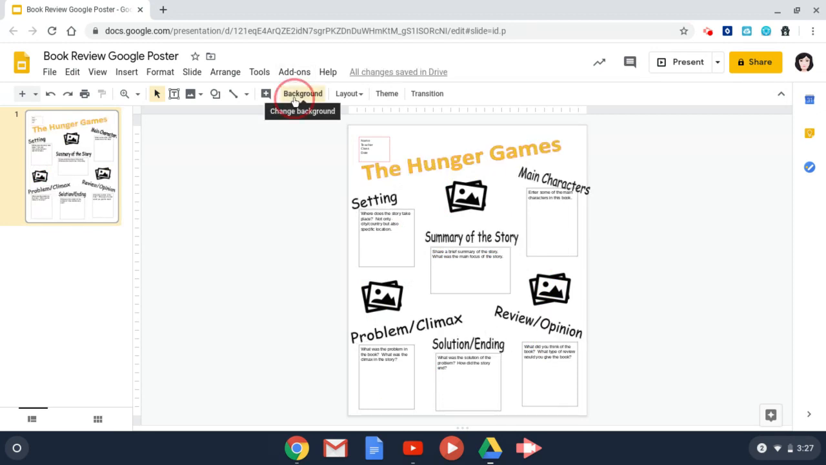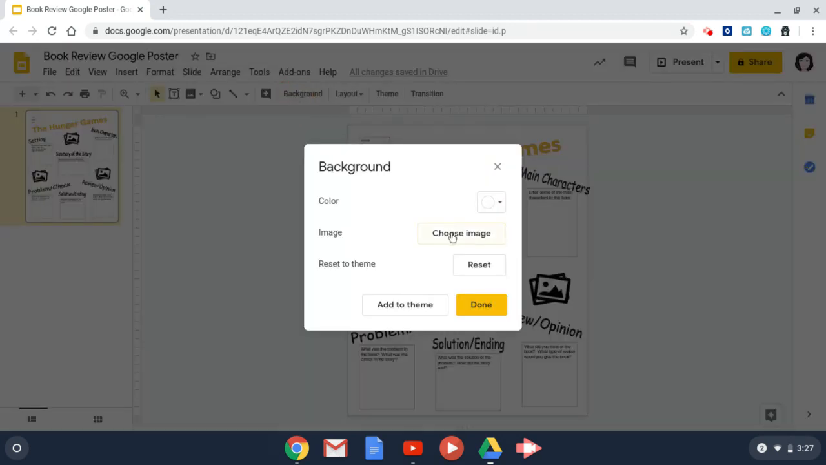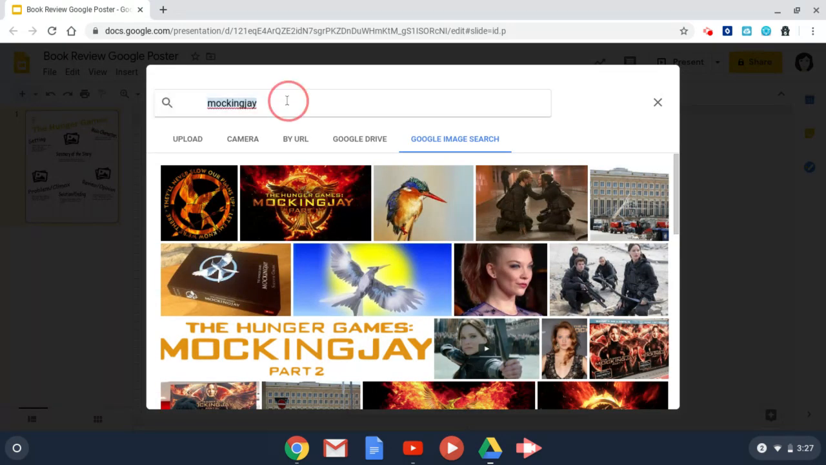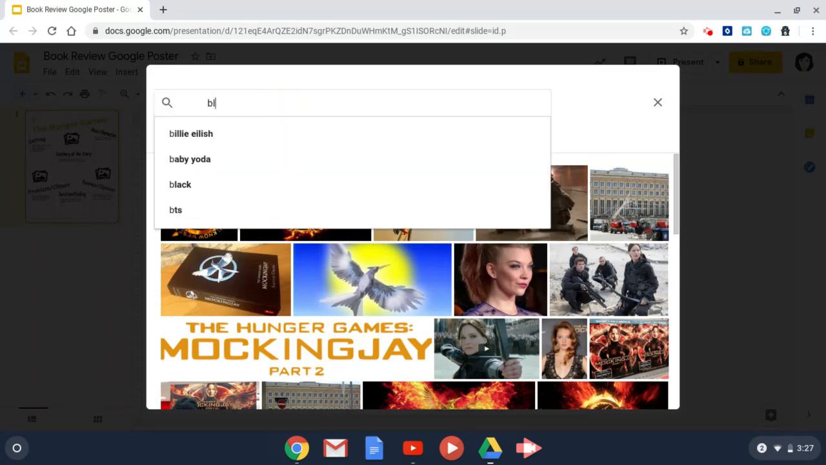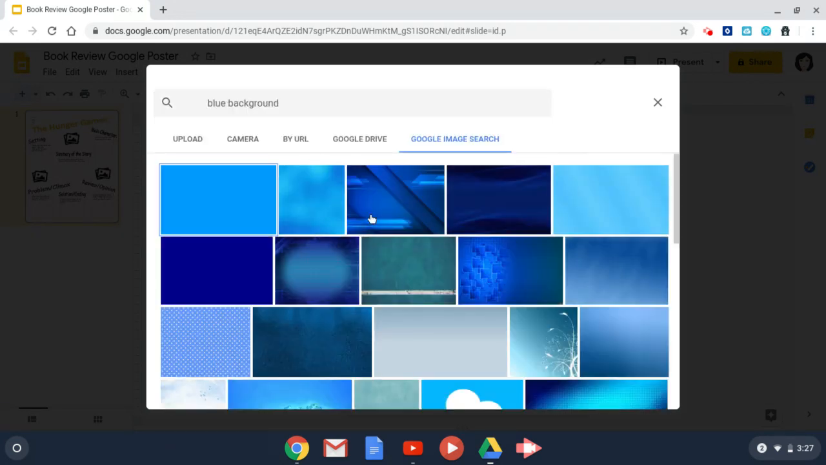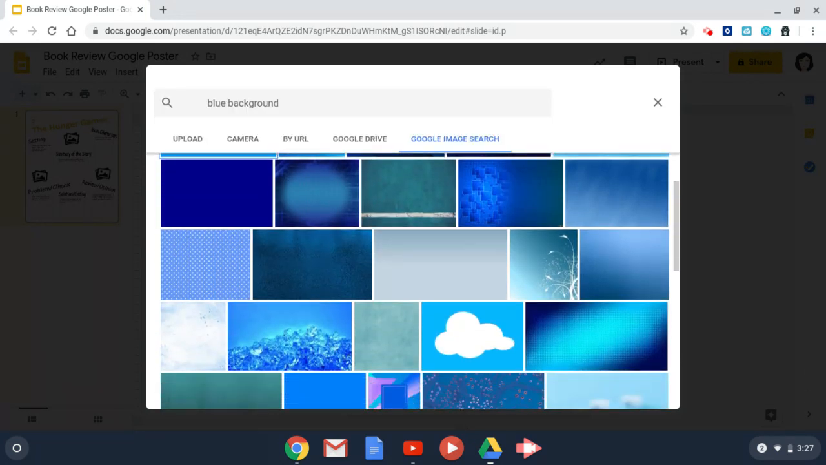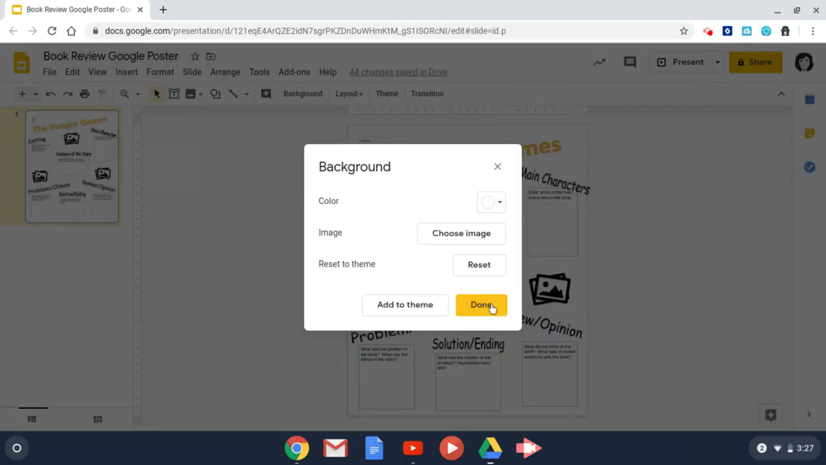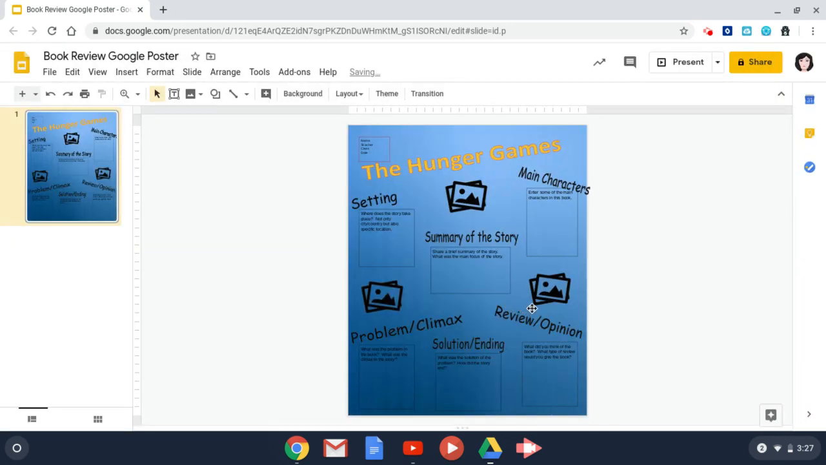I'm going to go back to the background, go back to the choose image, but this time I'm going to type in the words blue background. And it'll give me a whole bunch of choices for a blue background. Again, I highly recommend do not choose a background with an image. Choose something subtle that will not be super busy on your background. So I've chosen this one, and up pops a light blue background.